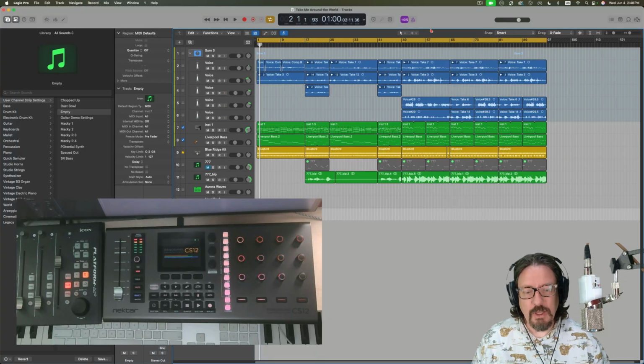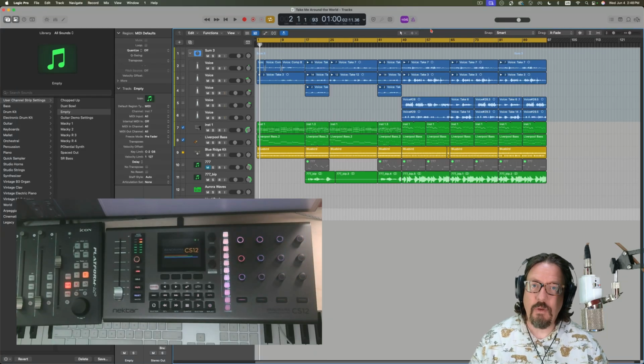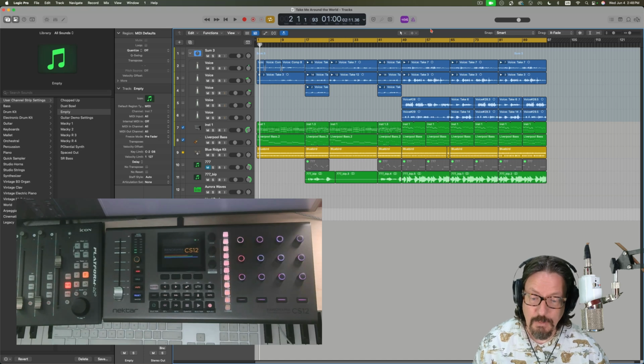Hey everybody, today we're going to be looking at the Nektar CS12 control surface. This is one of the few control surfaces which is dedicated to Logic. It also works with Cubase in an integrated way, but it was with Logic first. And it's amazing. It's something I highly recommend.